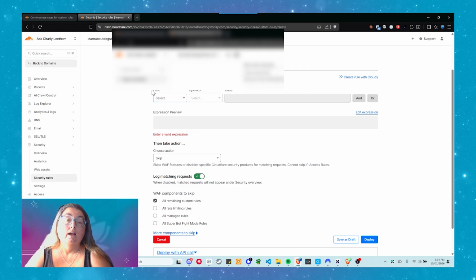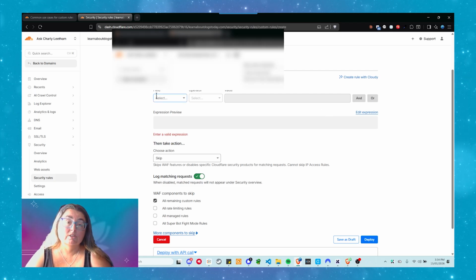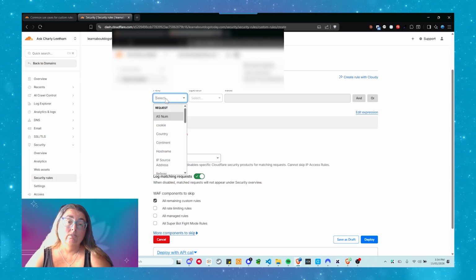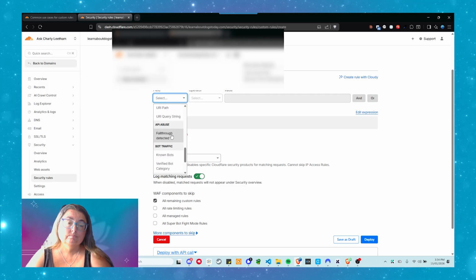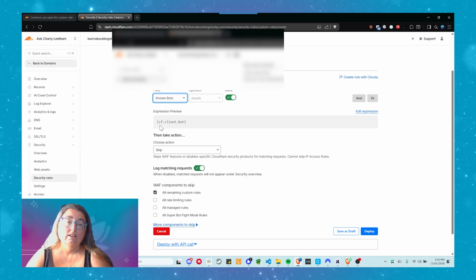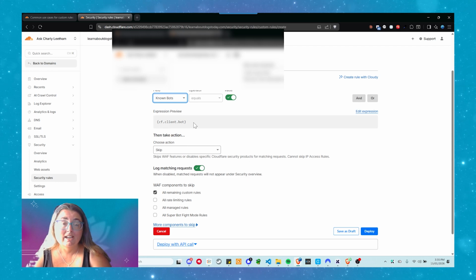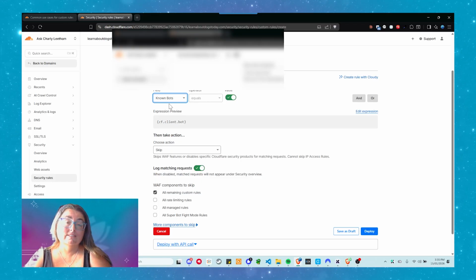It's going to ask you to discard the changes. That's fine. Now we get a drop-down list and we've got a whole heap of things we can do. It says field. In field, drop it down and scroll all the way down to where it says bot traffic, and we want known bots. Click on that. You see here it says cf.client.bot, which is exactly what we had. It says equals and it's got a tick in it. So if it's in this expression, it's going to put it through.